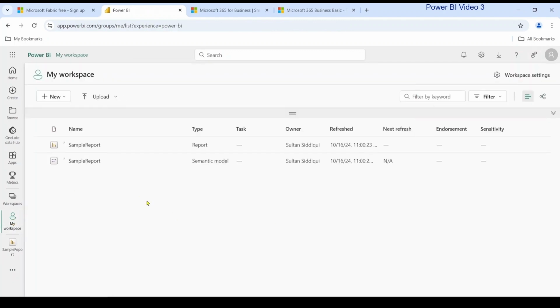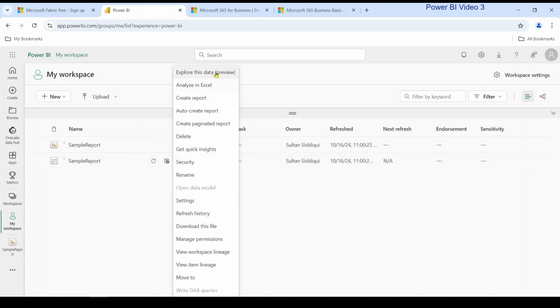Let's quickly check a few things here. When you move your mouse to the semantic model, you can see there are 3 dots here. You can click onto it and check what the options are. There are a few options here. If you want to download this file, you can click on download this file. If you want to delete this file, you can delete it. If you want to auto create reports, if you want to create a report, you can do quite a few things from here.